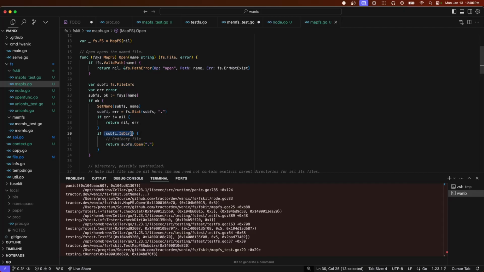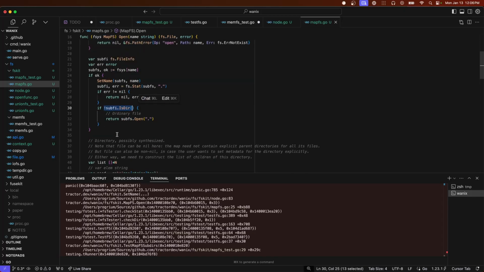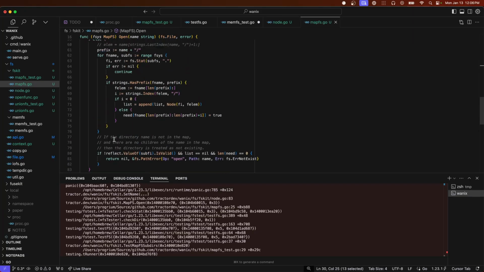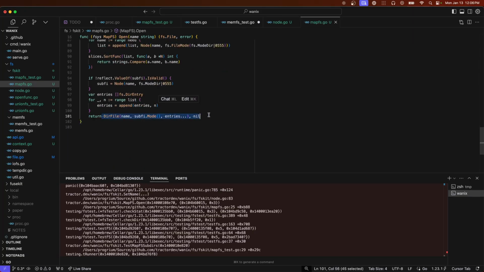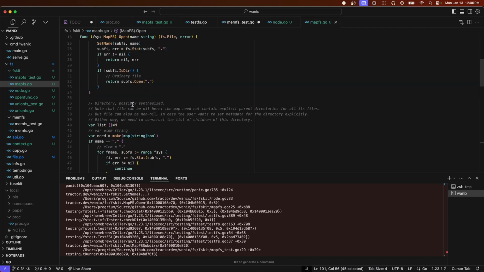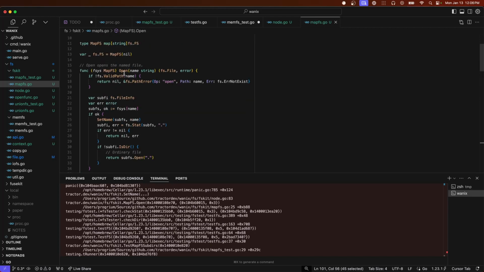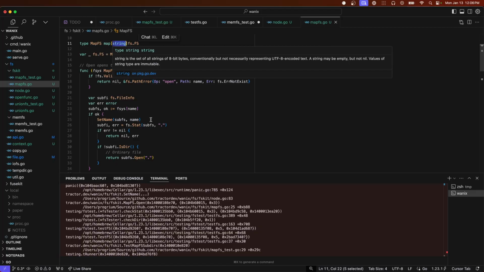If it's not a file and it's a directory, then it goes through all this other stuff here and ultimately returns a directory. Most of this being, are we trying to open a directory that's a parent path to one of the entries in here?